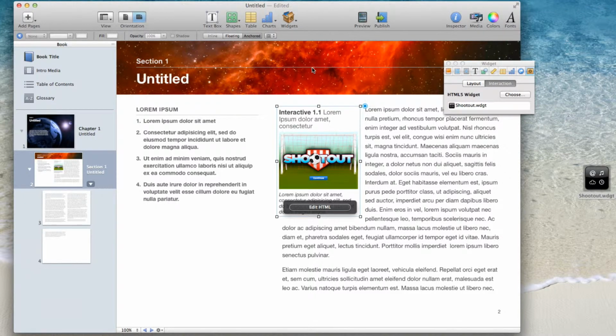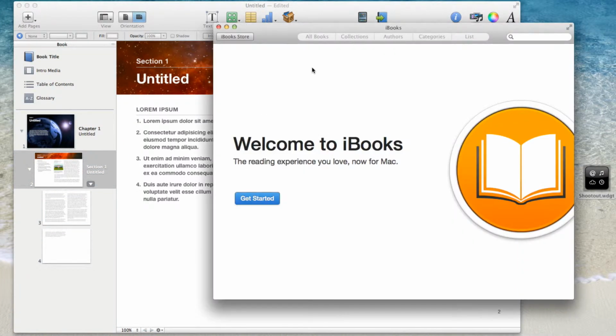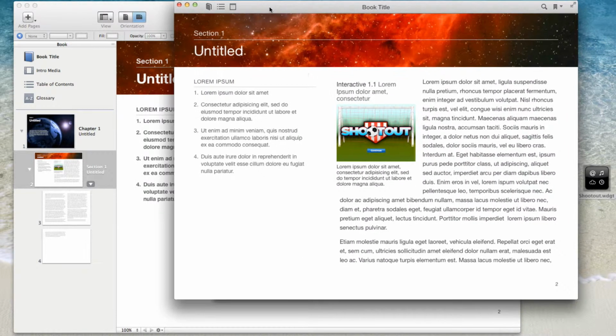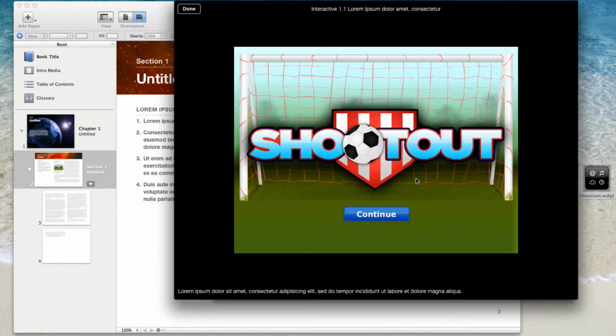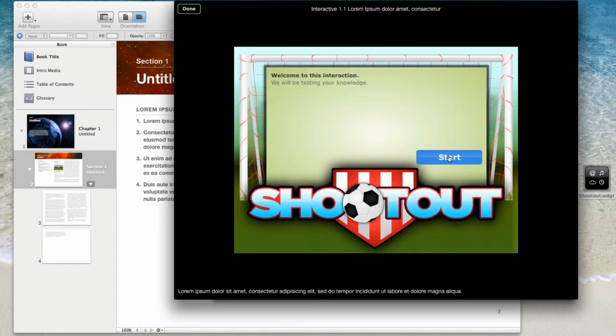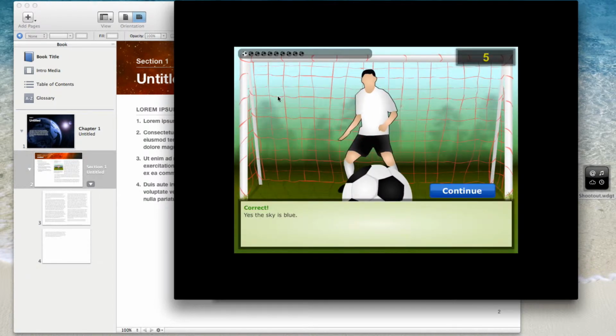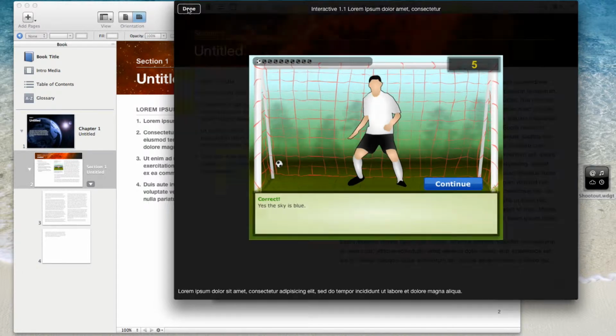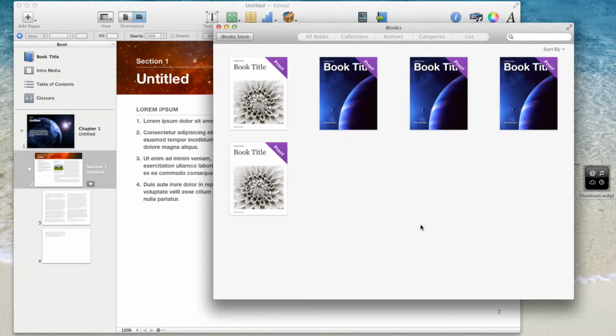That little prompt will tell you that you need to have iBooks installed on your Mac, and once you do, it'll pop open with iBooks and it will actually preview this book for you. And you can test this out like you were on an iPad. If you click on that interaction, it'll pop open with that interaction, and now you can play that interaction right inside of iBooks. So that way, if someone's viewing this from a desktop, this is exactly how the interaction would work. And they can click on Done and then click on Exit here.